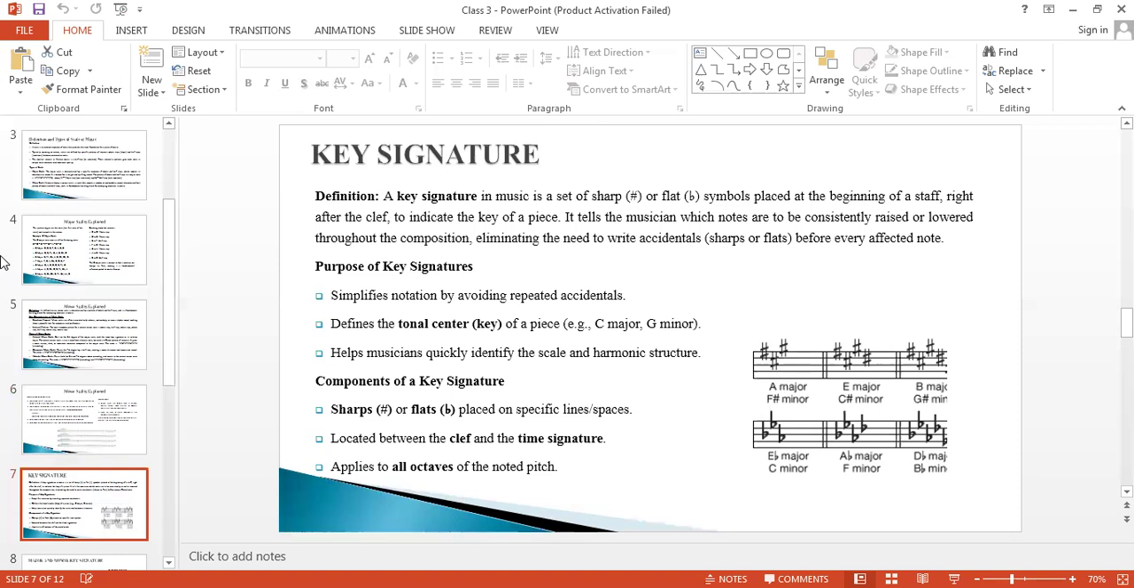As you see, the purpose of the key signature is that it simplifies notation by avoiding repeated accidentals. Also, it defines the tonal center key of a piece, for example, C major and G minor. And the last one, it helps musicians quickly identify the scale and harmonic structure. You can just pick a piece now, and by just looking at the key signature, you'll be able to determine the scale. You identify the scale and harmonic structure.